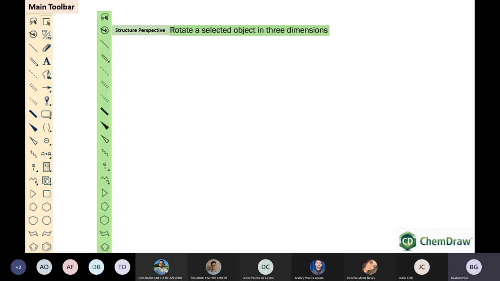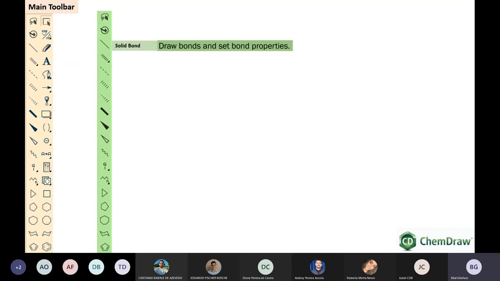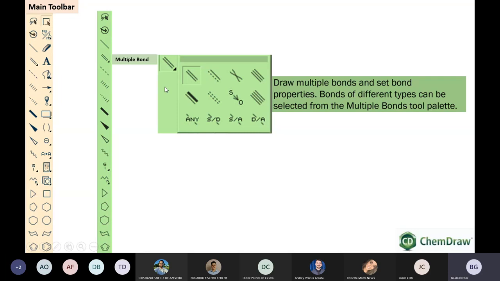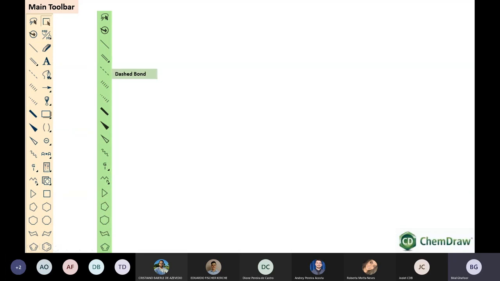The second option we call Structure Perspective. Structure Perspective is for when we are making the structure of an organic molecule, we can rotate it in 3 dimensions to check whether it is okay or not. The third option is the solid bond. To make the bonds, we use this option. The next option is for multiple bonds. Different types of multiple bonds are available for use. This one is called dashed bonds.